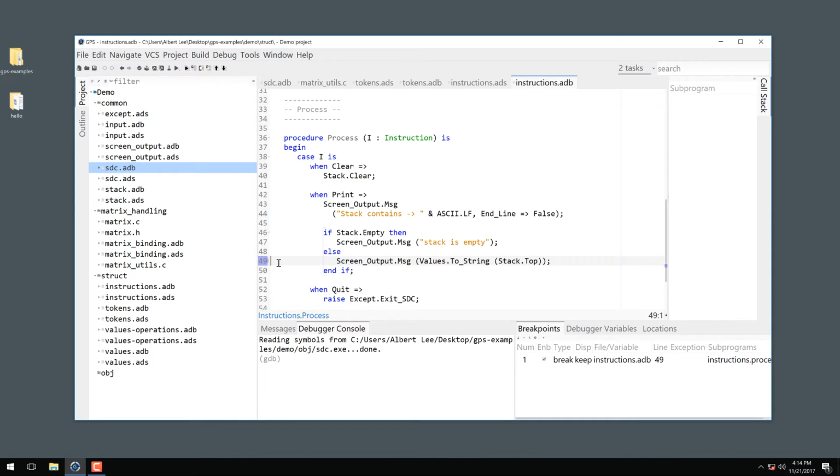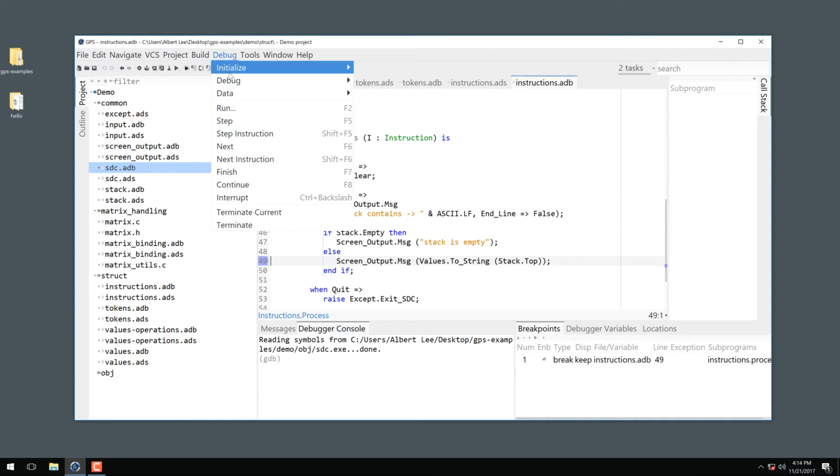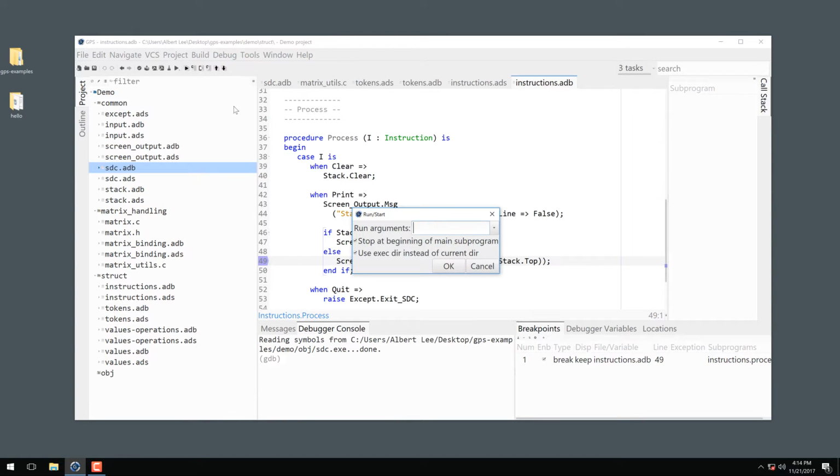We don't know yet whether there's something wrong with the print function here, namely screen_output.message, or if there's something wrong with the function that converts the value to a string. To start the program, we'll use the menu item Debug Run. You can provide command line arguments for your program here if you like. The checkboxes selected here will make us drop into the debugger right away as our program begins. And, for no particularly good reason at the moment, we'll use the project's execdir rather than whatever the current directory is when running the program.